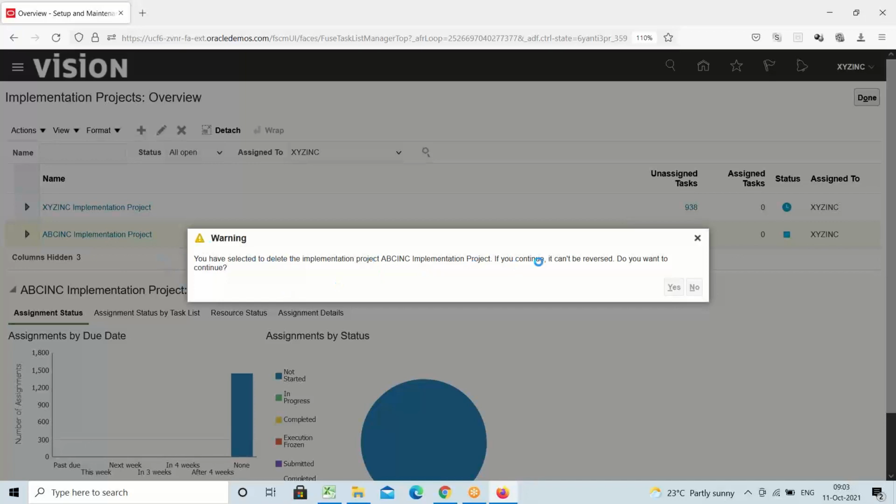Okay, you can notice this message: once you delete, it cannot be reversed. Do you want to continue? Yes. See, after completing all the setups, you can delete the project using this, but generally we don't do that. Okay, we can delete.